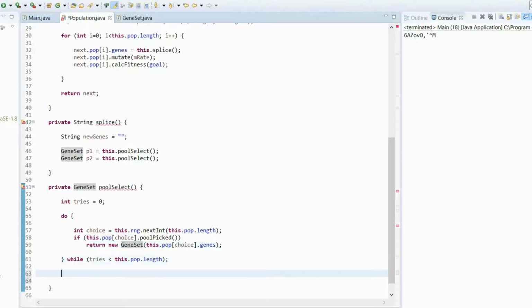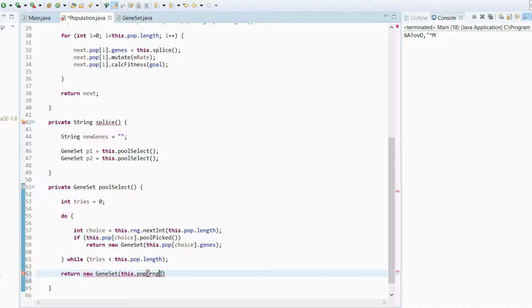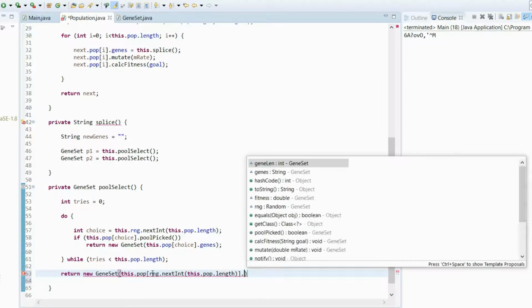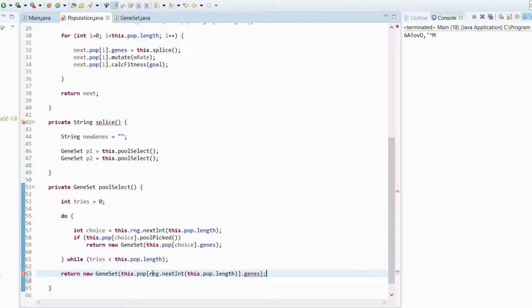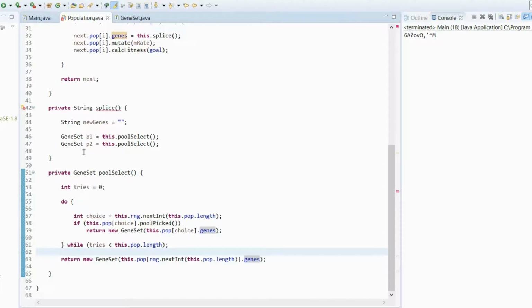And then otherwise, return a new gene set from a random element in the population. This dot pop dot rng dot next int up to this dot pop dot length dot genes. And so what this line is doing is saying return a new set of genes from some random spot in the population and using its genes, if that makes any sense. So there's our pool selection done. Now we need to go back to splice and finish that off.